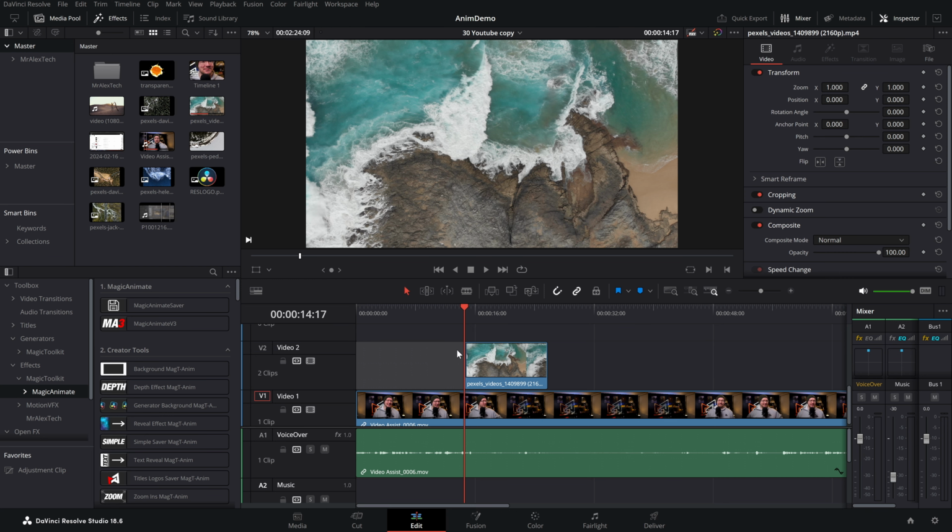I'm going to open Resolve and I'm going to show you some stuff. So let's do that. So here we are, edit page in Davinci Resolve.